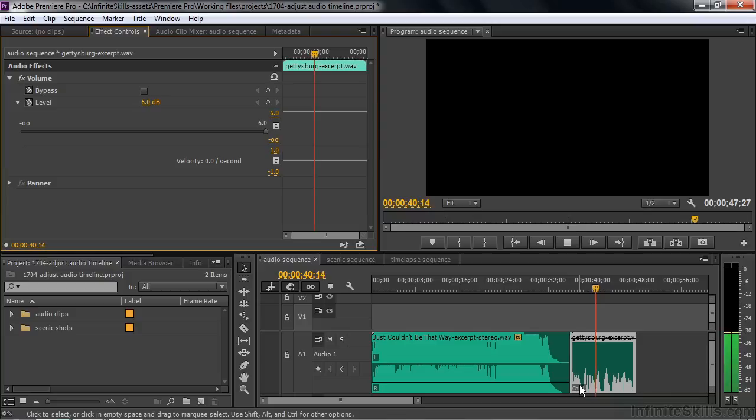Let's just try this. I want to go louder than that, so I'm going to undo that by doing Control or Command Z. And I want to increase the gain of this clip and then deal with the audio level.